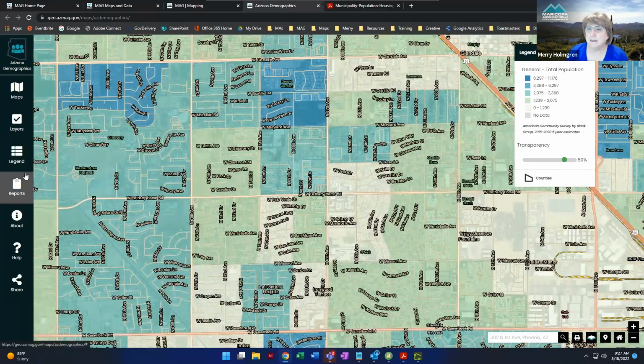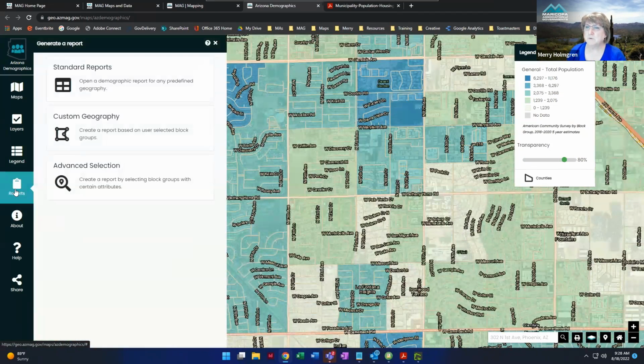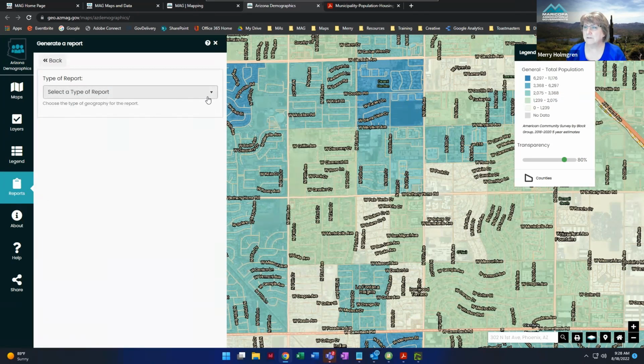Now we're going to go into the reports. Here's the meat of this whole thing. This is where you actually get to see the data behind the pretty picture here. So let's take a look at the reports. We have standard, custom geography, and our advanced selection. In our standard reports, this is what I call our canned reports, because we already know what the geography is going to be, and so it's already done. It's a done deal.